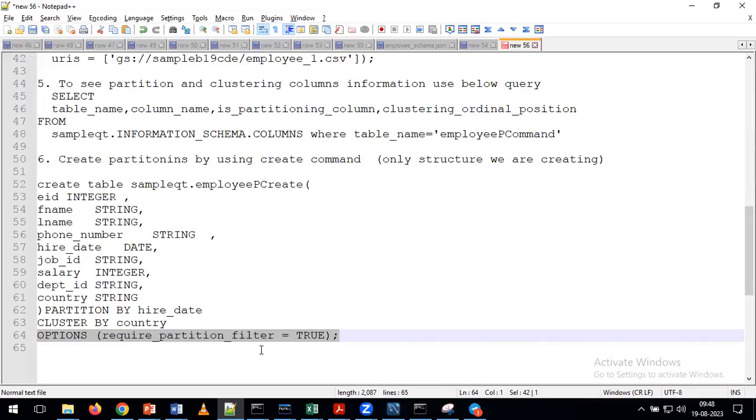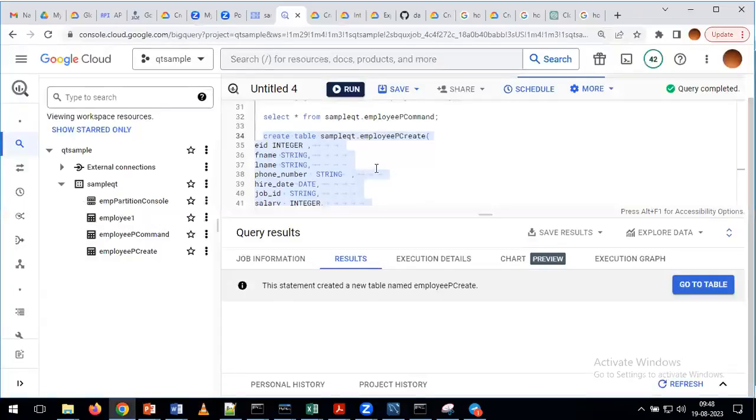But I just want to let you know, whenever we are applying the partition in real time, we compulsorily have to apply the filter. For that reason, every time I'm giving this option. If you don't want, you can remove this option. Without this option also, you can create the table. Okay. Yeah. Now see, my table has been created.